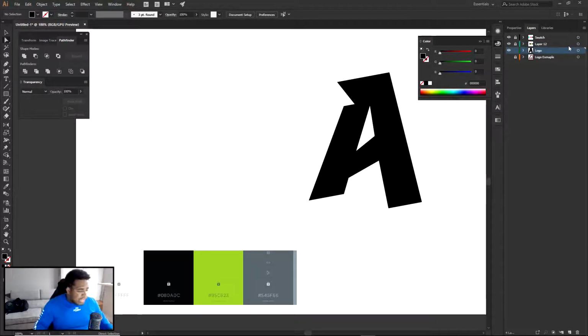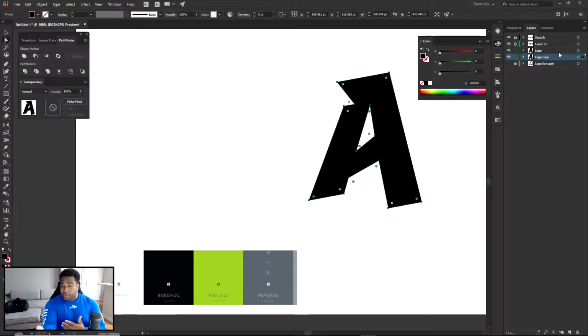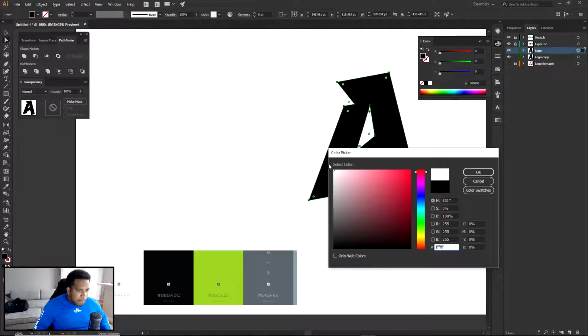So now I'm gonna go ahead and make a duplicate of my logo by simply holding Alt, dragging it below the layer. You guys will see the little hand turns to a plus button, which means we made a duplicate. Now you have 2 of the same logos. So the first one here, you guys will actually make it white. So that first primary color, that fill, make it white.